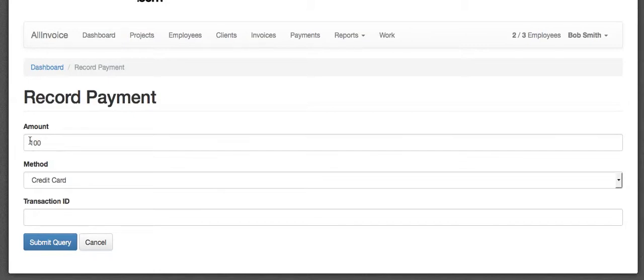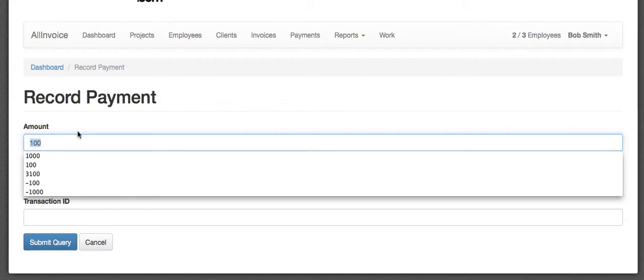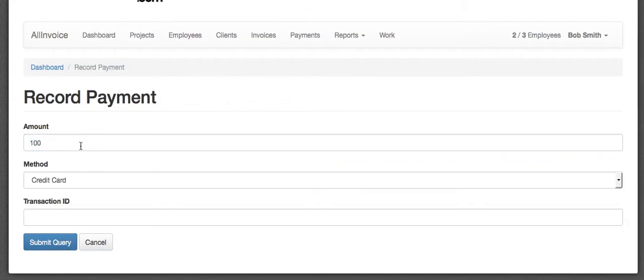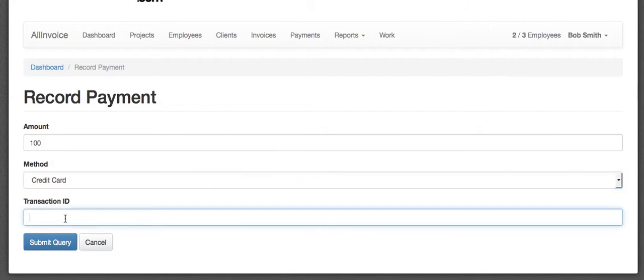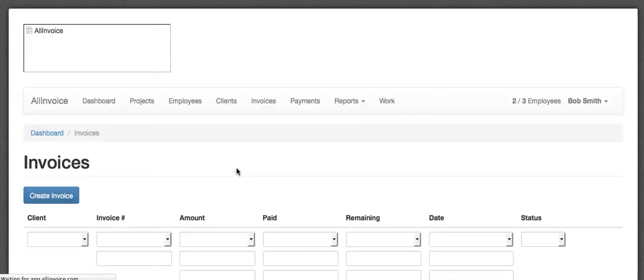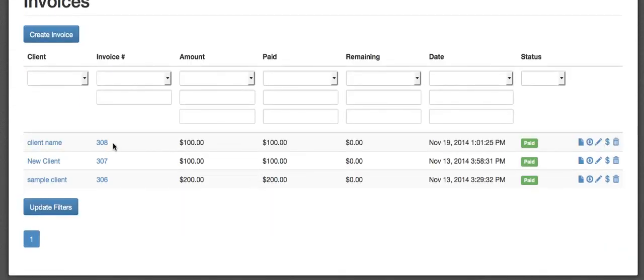The total amount of the invoice will display here. You can edit that if you want to pay it in smaller increments or in multiple payments. The payment method and any type of transactional ID you need. Submit. And now we can see that invoice has been marked as paid.